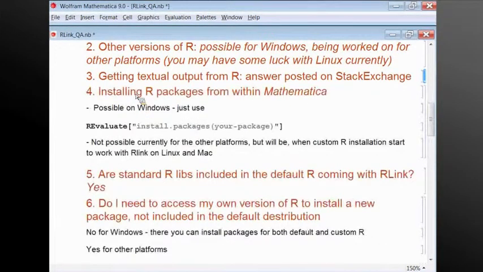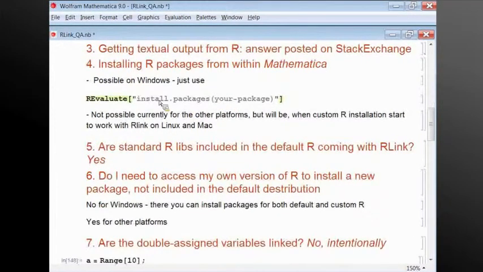Installing R packages from within Mathematica. On Windows, you can do this: install packages and then your package, and you'll be given a screen for choosing a mirror, and then you can install it. On Linux and Mac, you can't currently do that, but once we enable standalone R installations to work, you will be able to do that for them.